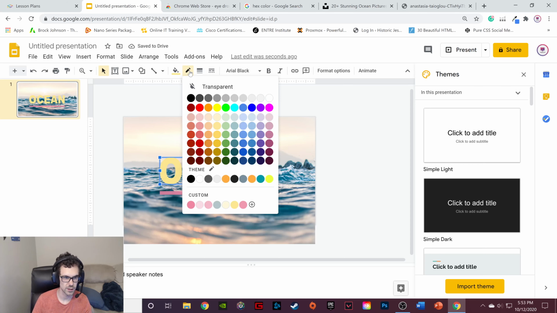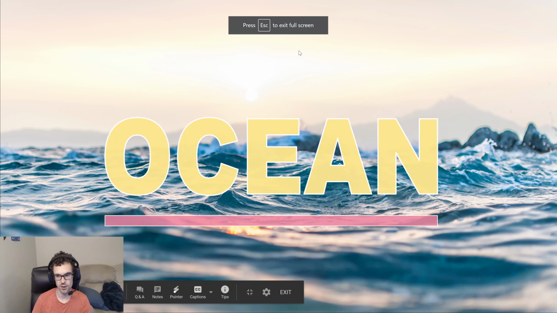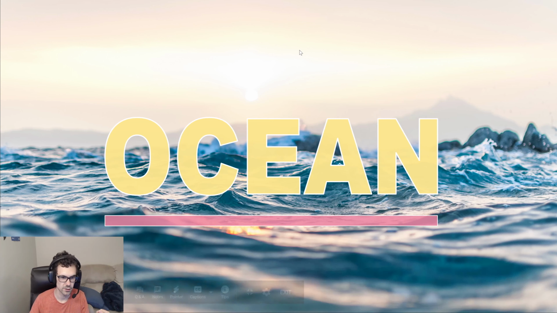Let's give it a little bit of an outline. Maybe some white. Yes, just makes it pop. Oops, not the right white. Yes. All right, so there you go. Have a little bit of ocean. That's pulling in one color from the slideshow to be able to utilize it and to make it look good.